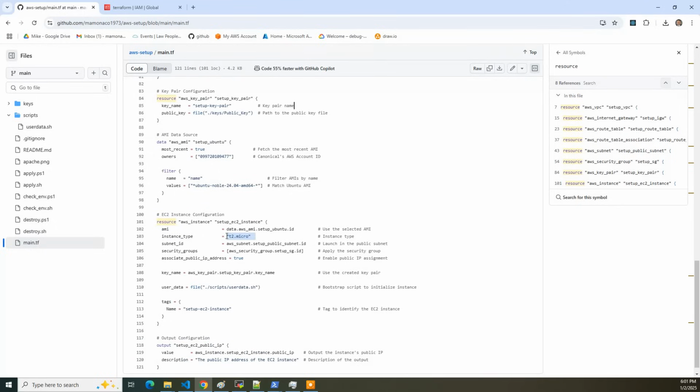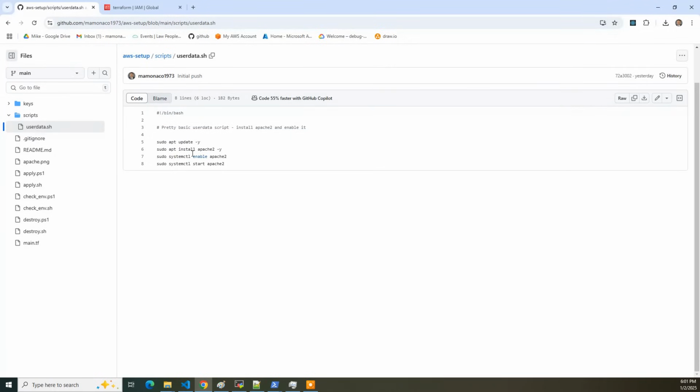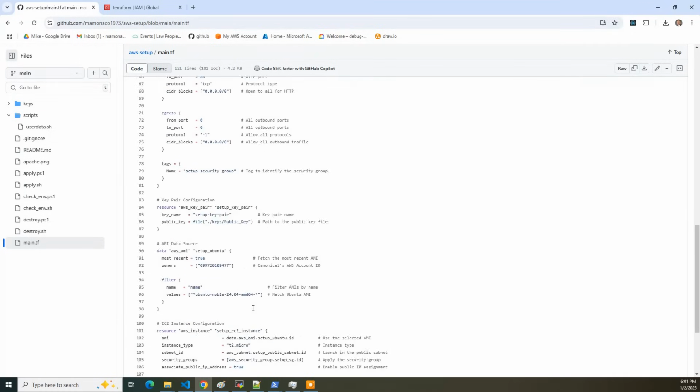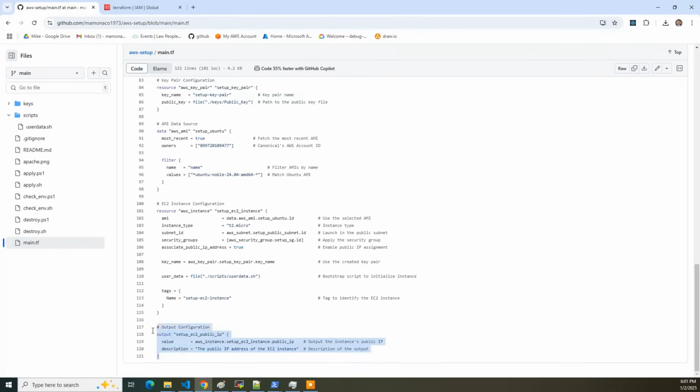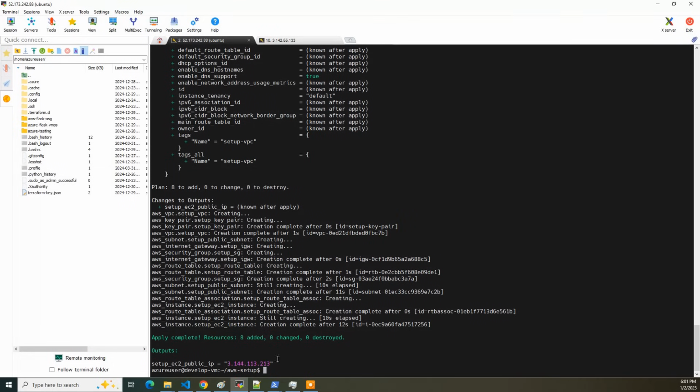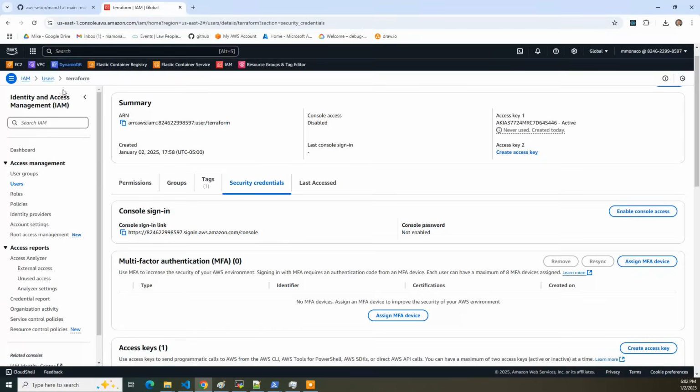Then the EC2 instance. We use a small instance because we're cheap. I did the security groups, set the key pair, then we did the user data script, and that user data script is going to actually just do a system update, install Apache, and start it. And then at the end, we output the IP address of what got built. So let's go back to the build, and you can see it's done, and we got that output of the IP address.